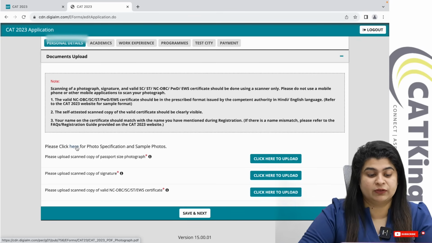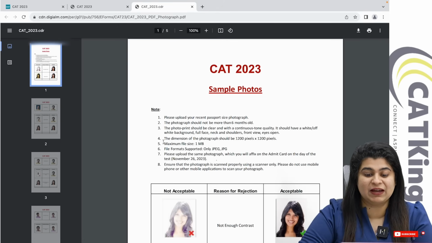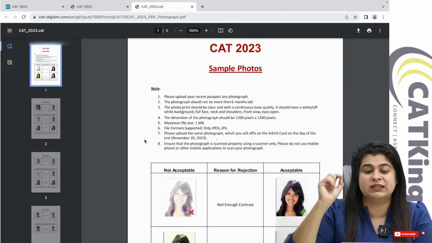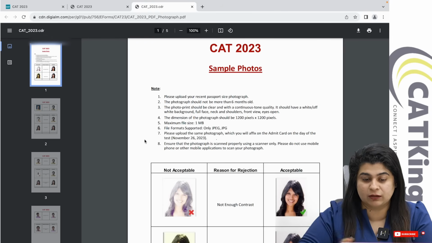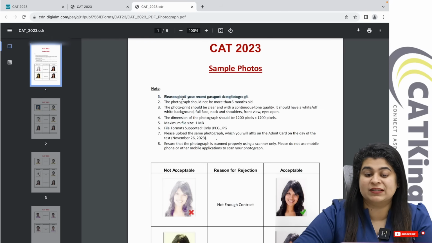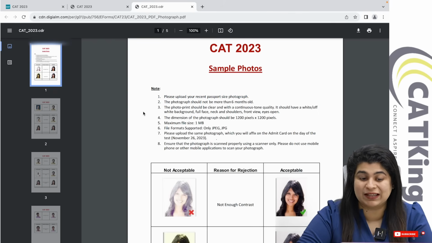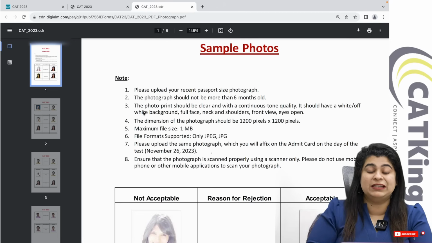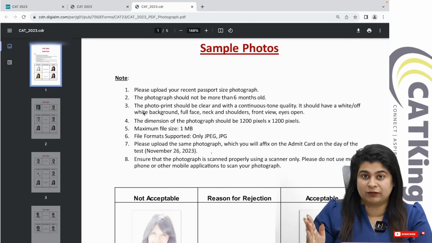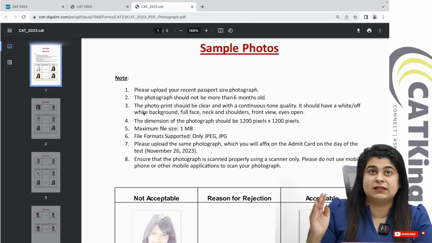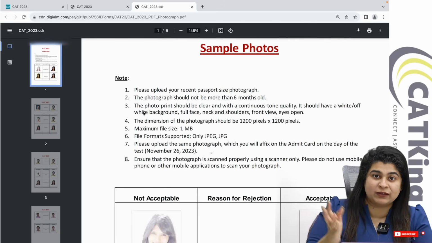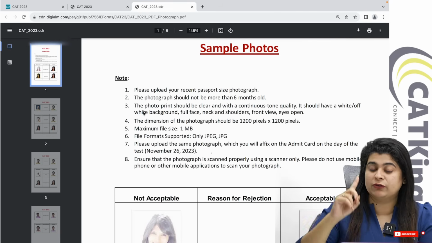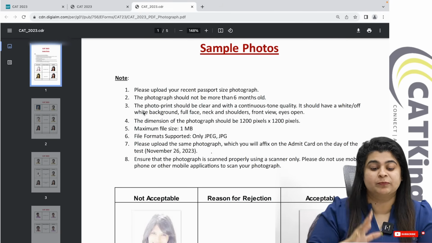For the photograph, please remember they have given sample photos and clear-cut strict instructions on what needs to be done. So you have to upload your recent photograph. It cannot be more than 6 months old. It has to be a clear photograph which is in white or off-white background. Please don't come back saying, ma'am, I submitted with a blue background, with a gray background. That's not acceptable. It has to be a white or an off-white background photograph.